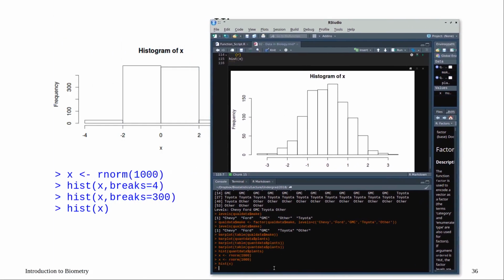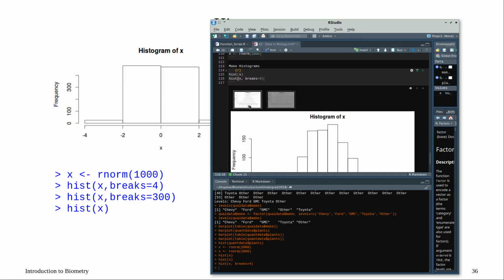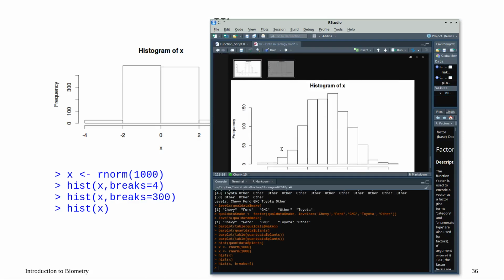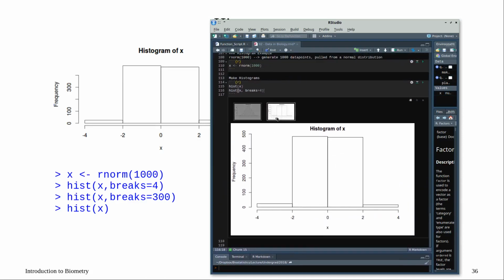What if we weren't happy with this? What if we wanted to have more bars? Well, I can do that by specifying breaks. Now, I can say I want 4 bars and it's going to work because I've worked through it before. So that's our first one, that's the one that we wanted to see. Here's 4.